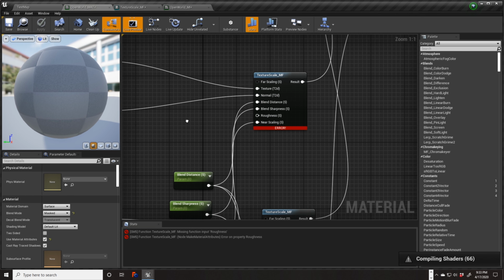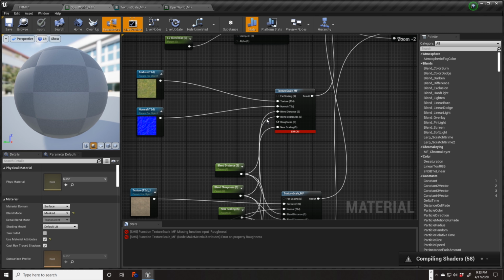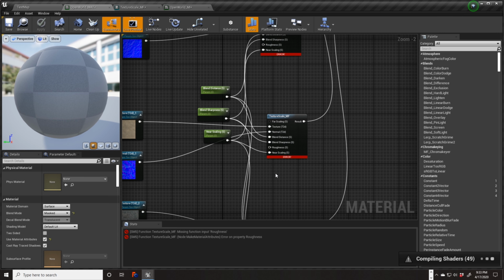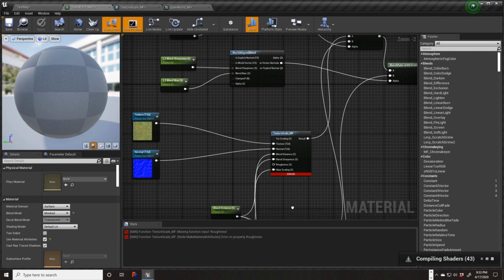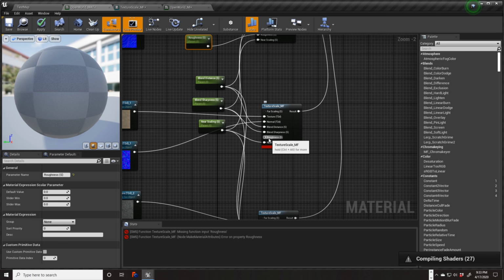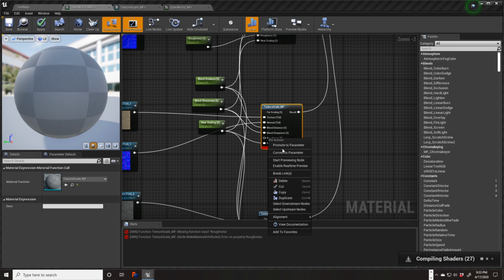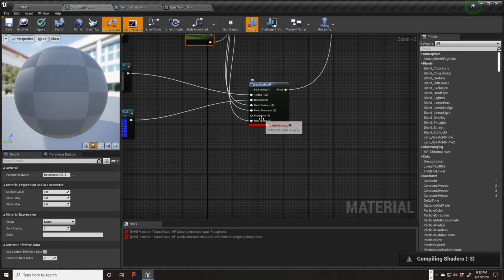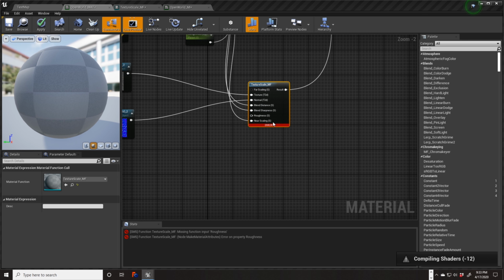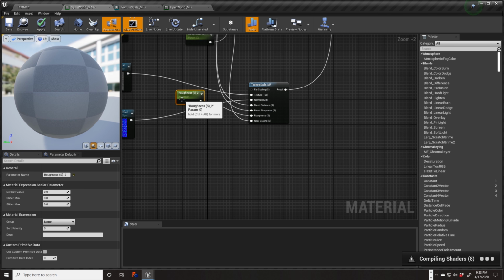We'll apply that. And now over here on this side, we've got these roughness parameters in these slots. So that's easy to take care of. What we'll do is right click on this and promote this to a parameter called roughness. And again, promote it to a parameter called roughness, and promote this one to a parameter called roughness.